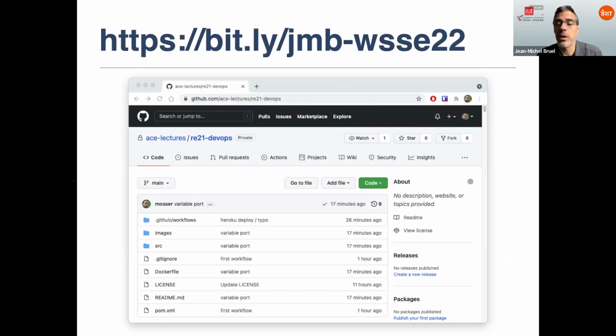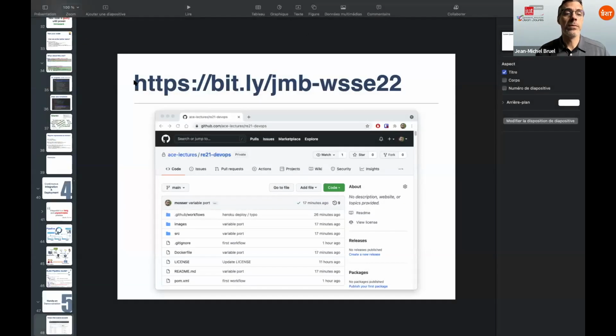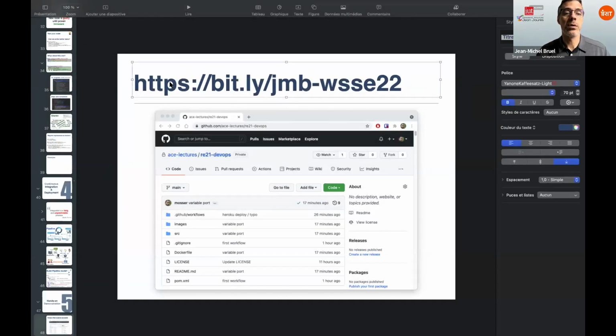Maybe I can copy paste it in the chat. Let me try this. I'm going to close this. Let me put that in the chat. It's going to be easier for you. So this is just a shortcut. I'm going to use it anyway.